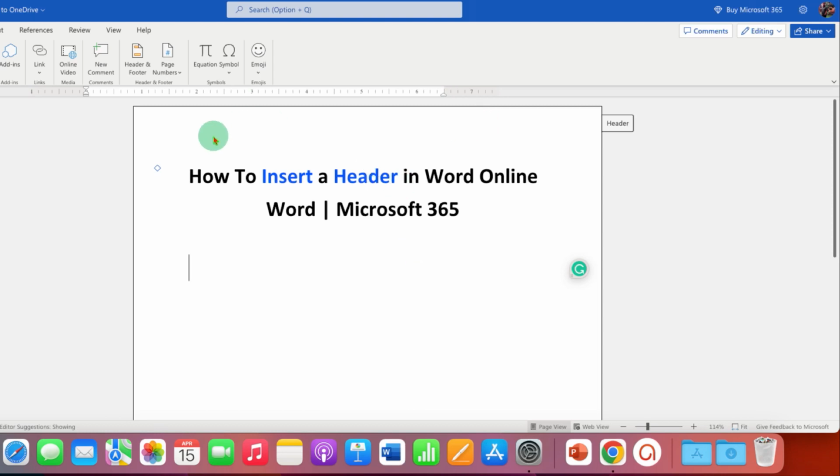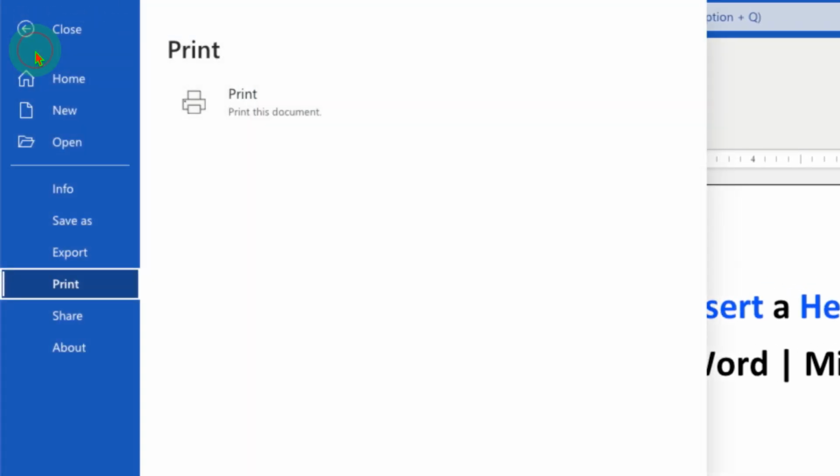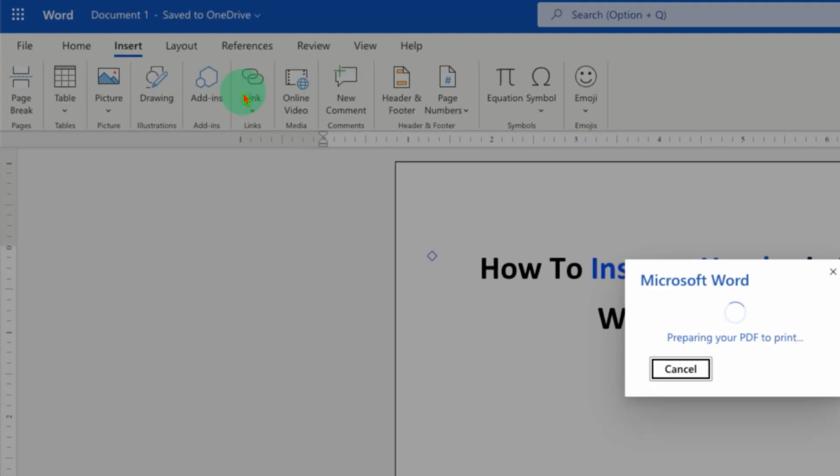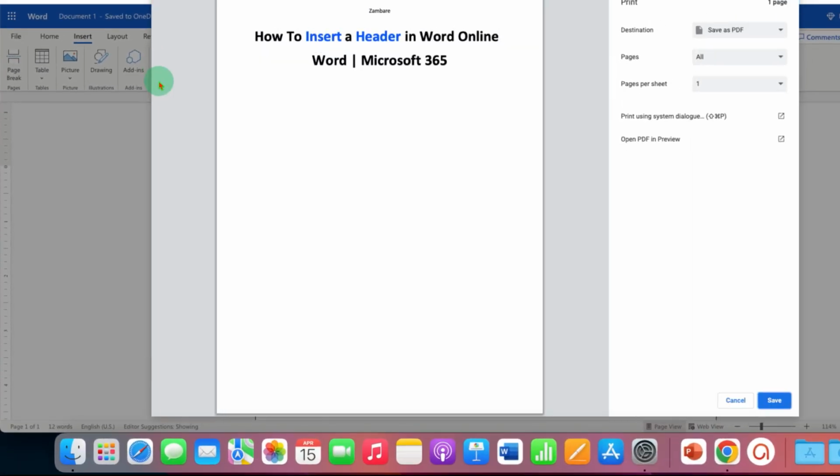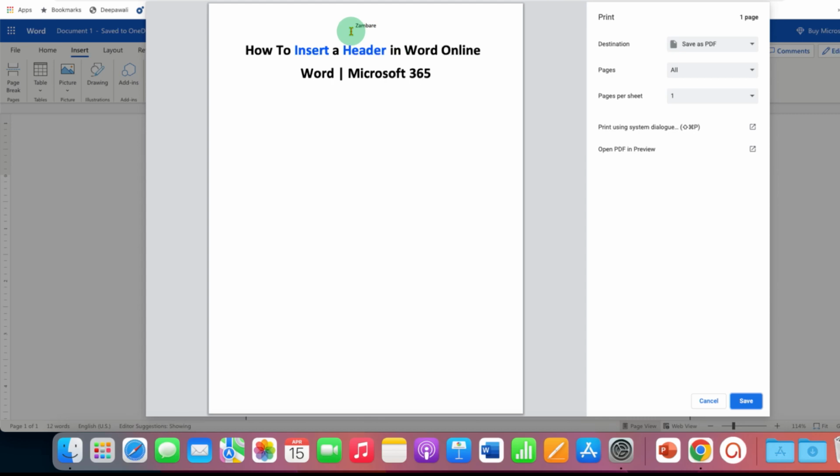So to make sure you have added the header, you need to go to the File tab. Then under the Print, click on Print. And now you will see this preview. As you can see here, the header is appearing. In this way, you can make sure that you have added a header to the document.